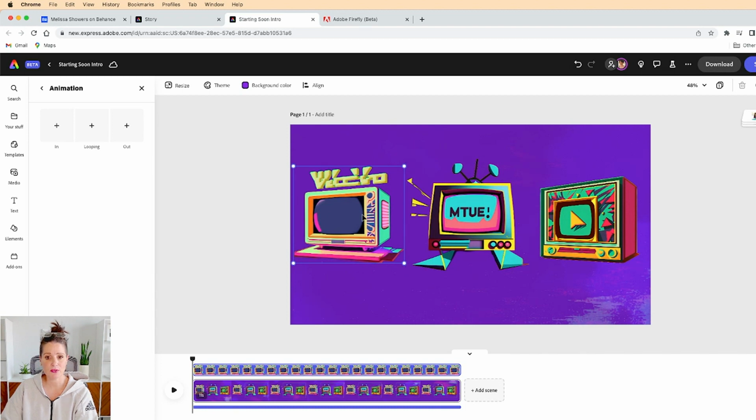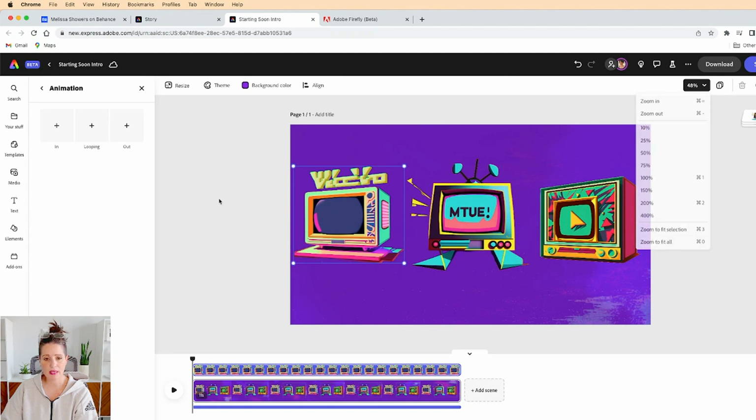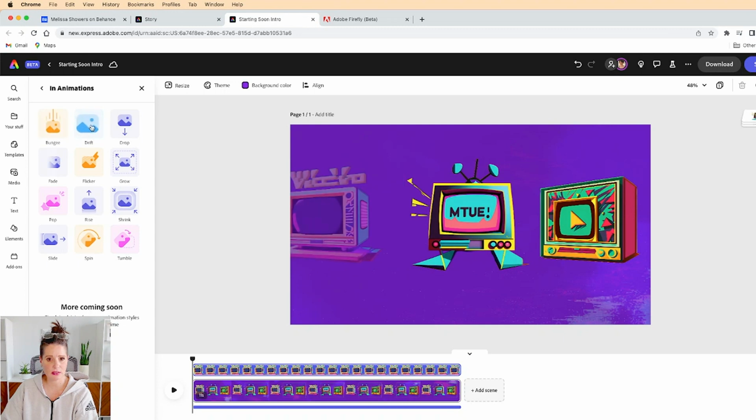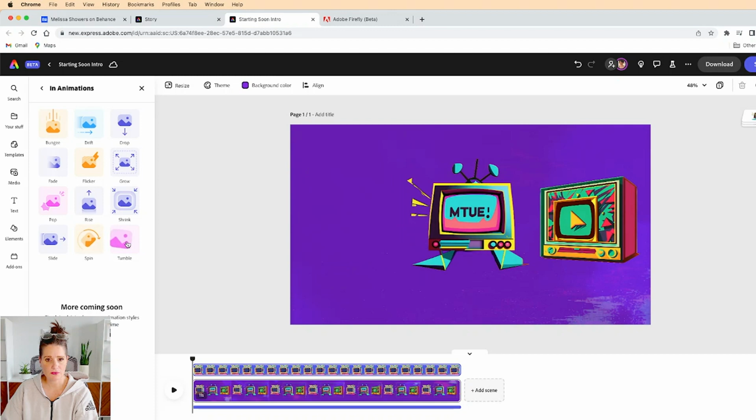So right now I have this first TV selected, and I'll zoom in a bit. And actually, let me zoom out a little bit more. Well, I don't really have the option. I'll keep it at this, and you'll be able to see. So we have an in, a looping, and an out. So the in animation is only going to apply on view of this TV. We have a lot of different cool options here. So fade in is kind of like a classic option. We could do fun stuff though.